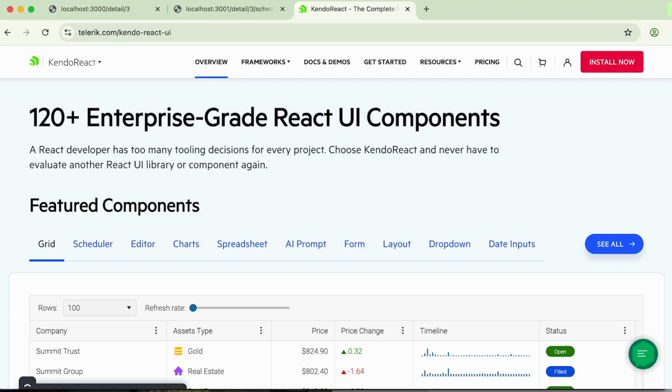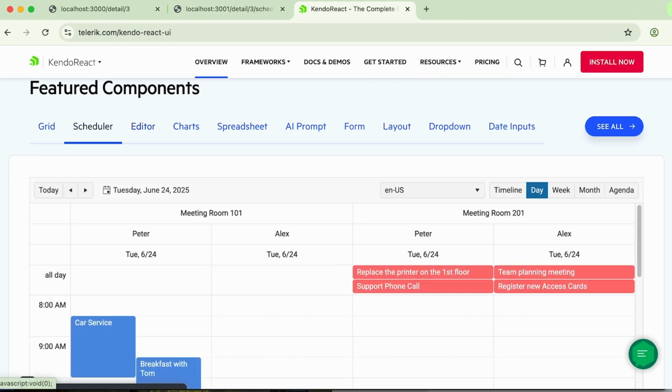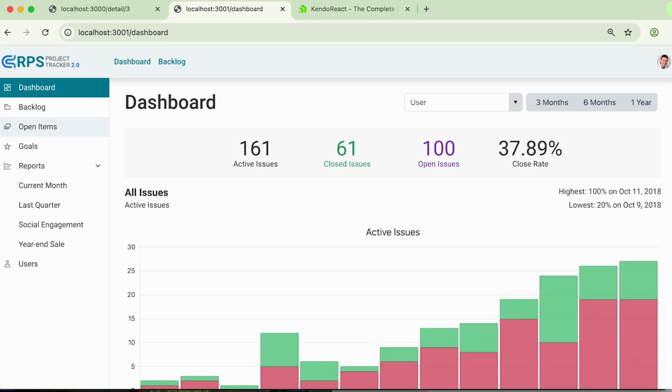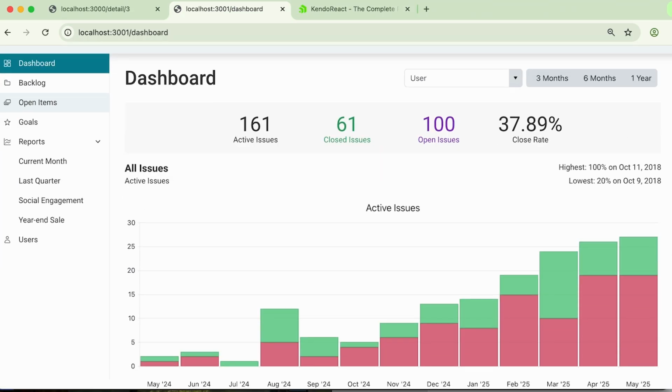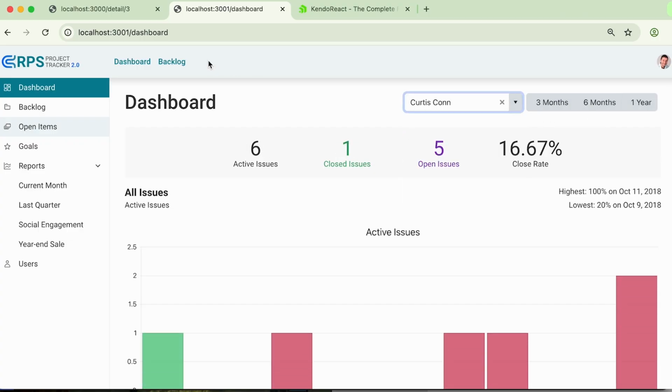To meet all these new requirements, we decided to use Kendo React. It has the right components and features to help us get this done smoothly. Here's what we've added. On the dashboard page, we used Kendo chart to visualize the data, Kendo buttons for filtering, and a combo box to filter by user.